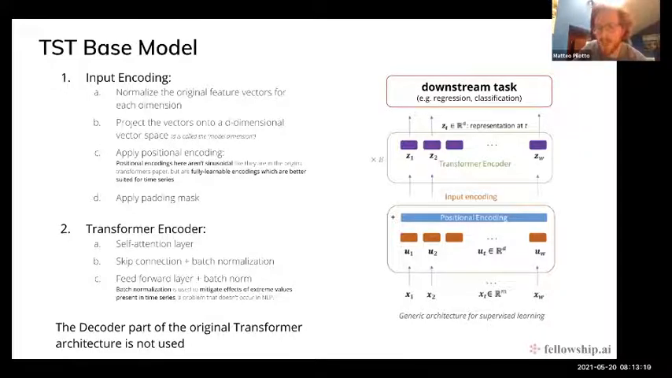So once we have applied positional encoding, the results become our queries, keys, and values for the multi-head attention layer in the encoder. And this is the place where the model learns the relationship between the preceding and succeeding sequence of data, and also the relationship between different variables in the multivariate time series. Then after the self-attention layer, we have a skip connection, batch normalization, a feed-forward layer, and another batch normalization.